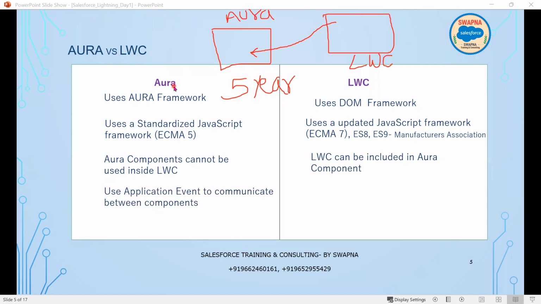Aura uses the application event to communicate between components. Like we have a component event, different events are also available. But let's assume I want to communicate between a component sitting in a different place, parent 1, and another component, parent 2. In order to communicate between parent 1 and parent 2, I use the application event in Aura.